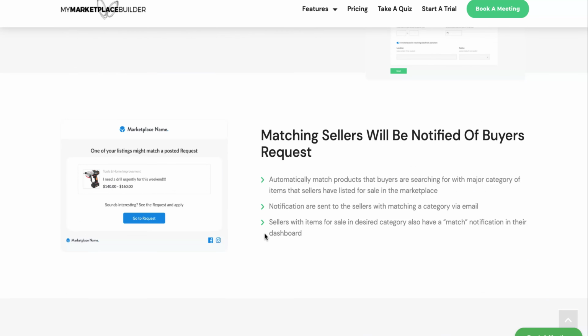Also, matching sellers will be notified of buying requests. Again, with that automation, you don't have to be working on all of the manual tasks of, okay, we'll connect it. The system can automatically match products that buyers are searching for, the major categories for sellers.